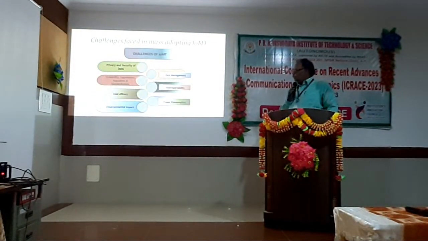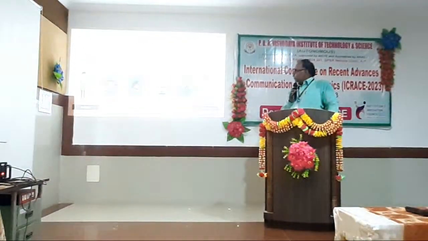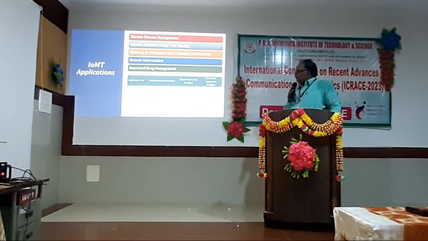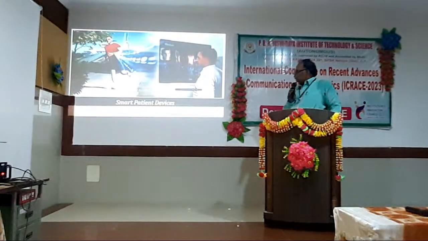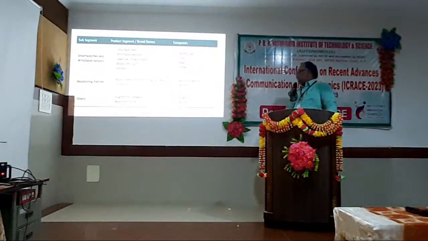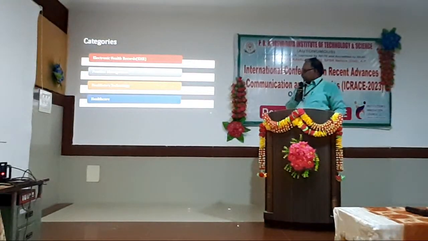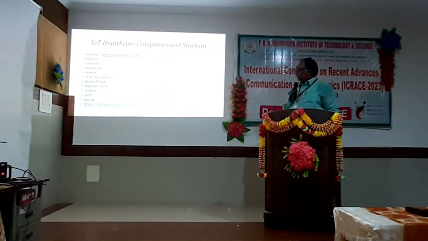The challenges: privacy, security, scalability, cost efficiency, compatibility, interoperability. Next please. You can just skip it. Skip. So the applications where we can use wearables, that's about the startups and how much investment they are getting over it. Next please. Smart patient devices, you can scroll up. Watches, wristbands, monitoring patches, others. Okay, so these are the healthcare startups from India of the last 2-3 years.